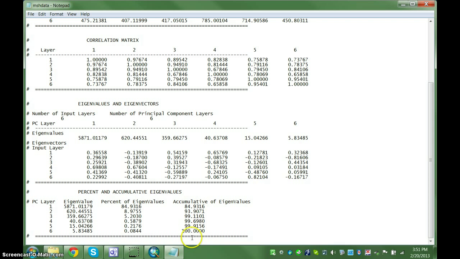So ultimately, all six sets of eigenvalues account for 100% of the variance, the covariance in this multivariate data set, right? And so here you can see the first component accounts for almost 85%. When we add the second component, we're up to almost 94%. And with the third component, we're accounting for over 99% of the variance in this 6-channel data set. And so you can see very little is added by these last 3 components, 4, 5, and 6.